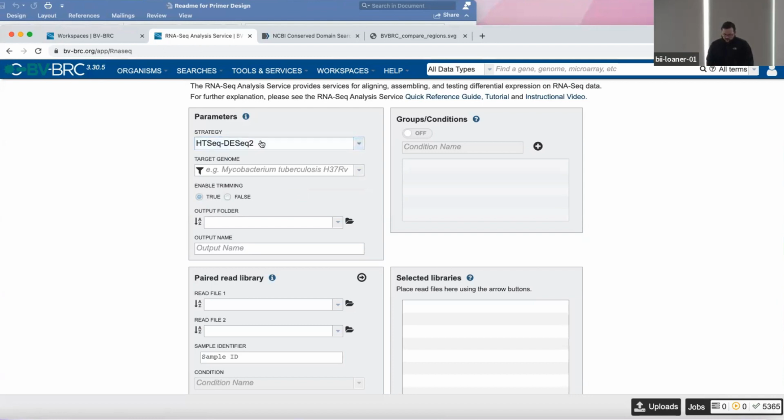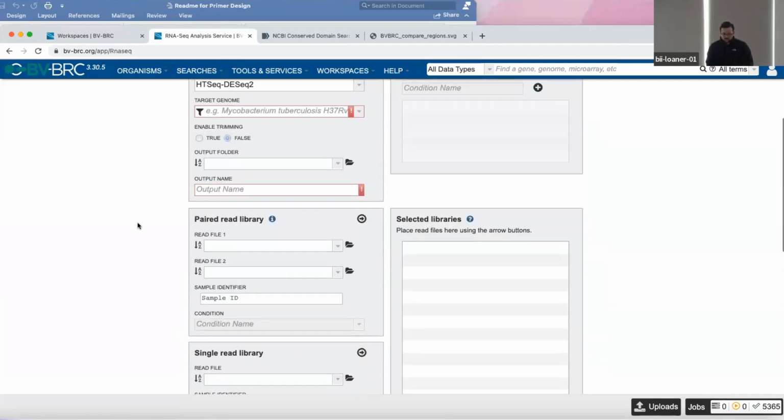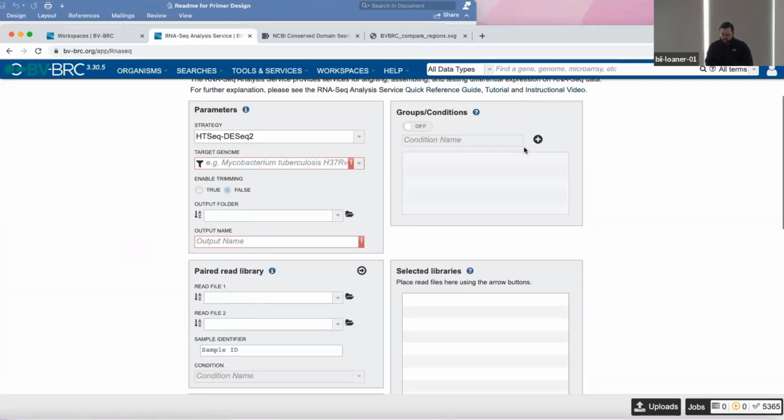So after selecting a strategy, you can go ahead and select your target genome, like with all the other services. There is a trimming option. So if you have raw reads, you can just run those through without trimming them first, and we'll save the trimming output. Just know that depending on the size of your files, this could just take a lot longer. For our example, we'll be selecting false. So make sure you don't submit with true enabled. Output folder, output name. So when you're going through this, I'm going to be doing this off of the assumption that you're going to be doing differential expression.